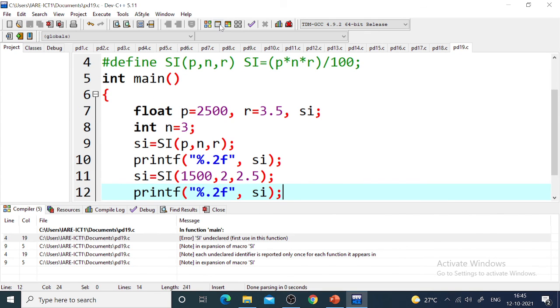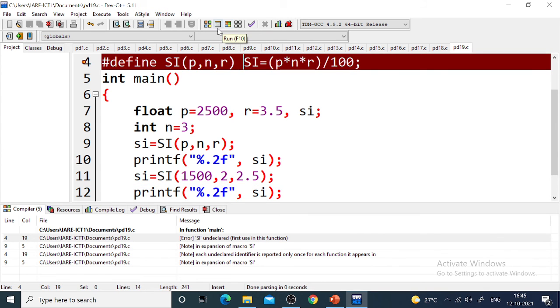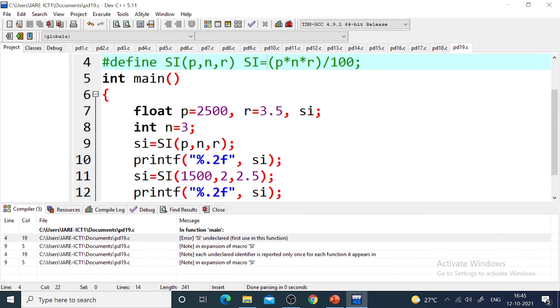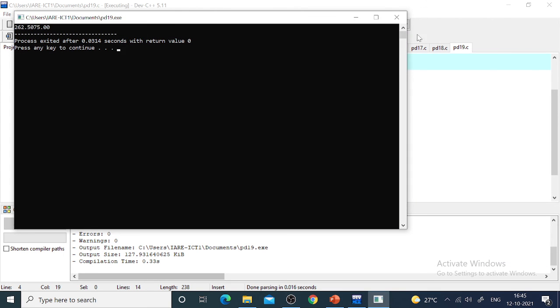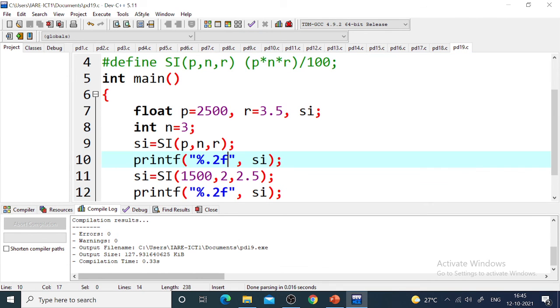Okay. This is also not required. Yes. Now the output is correct. Okay. Let us do the formatting little bit. So here put it \n, both the places.